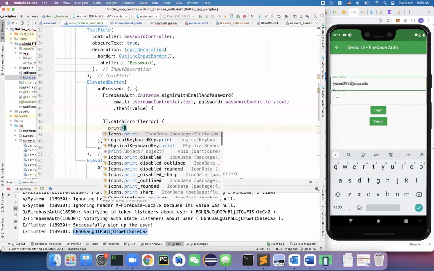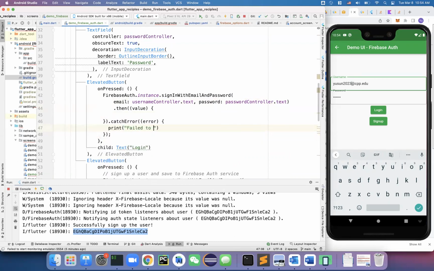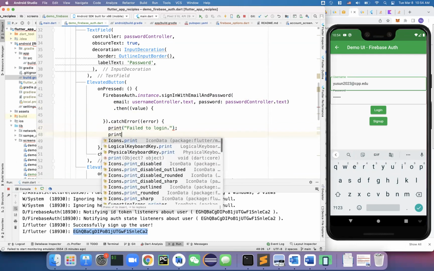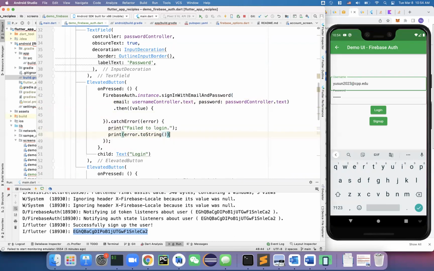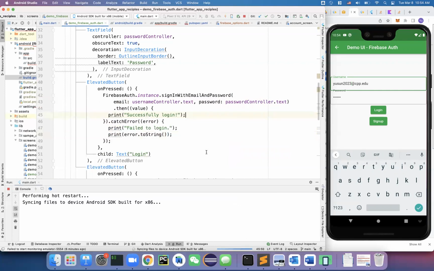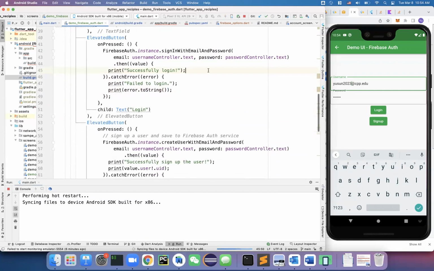This one here, print failed to log in. And just to be clear, print the error. This one here, just print successfully logged in. All right, let's run this code one more time. It's exactly the same structure. The difference is the function call.